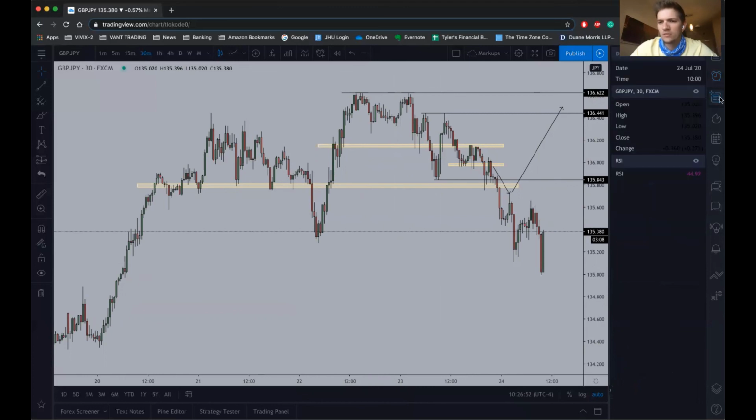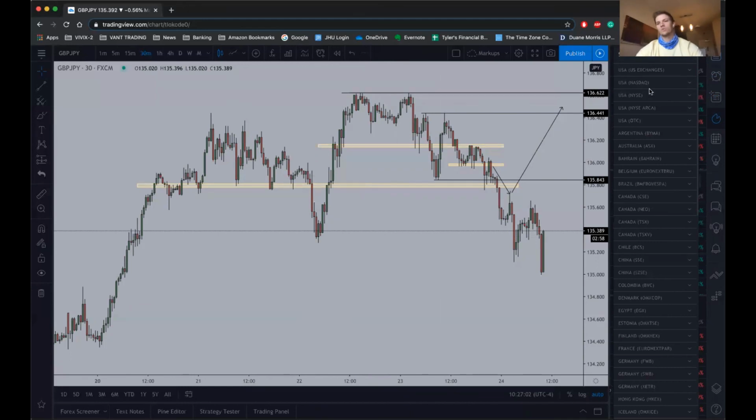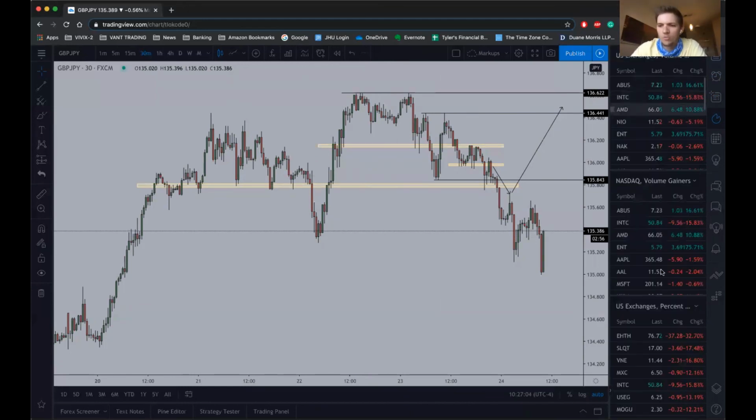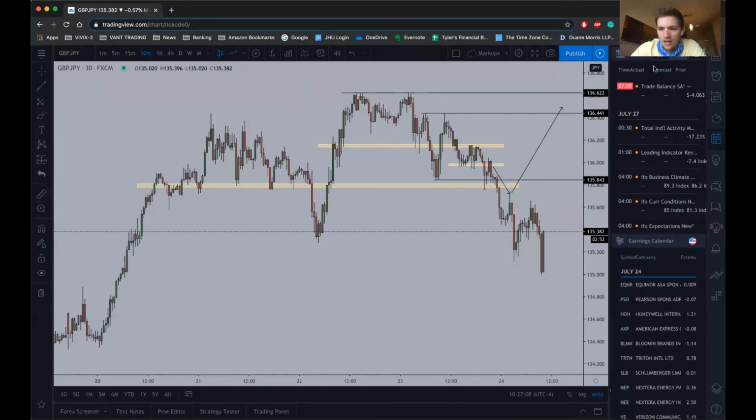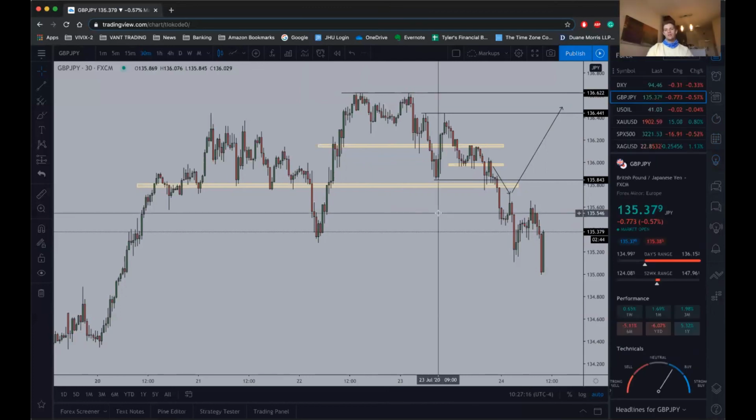Your data window shows you the data for whatever's on your chart right here. This is the hot list. You can customize this and put whatever you want, NASDAQ, volume gainers. Here's your calendar, economic calendar, earnings calendar, and then your ideas. Here's the one idea it has. So there's a bunch of different things over here, if that interests you at all.